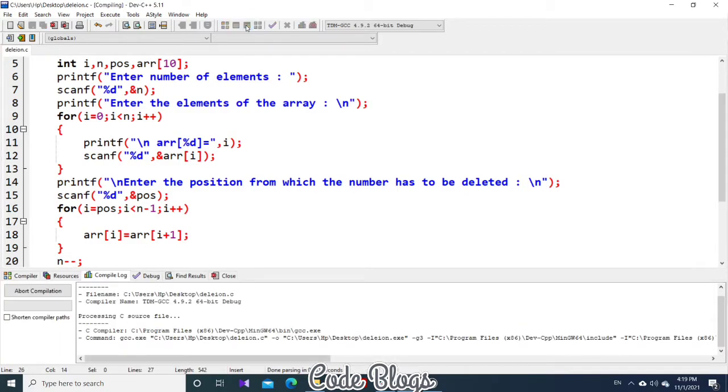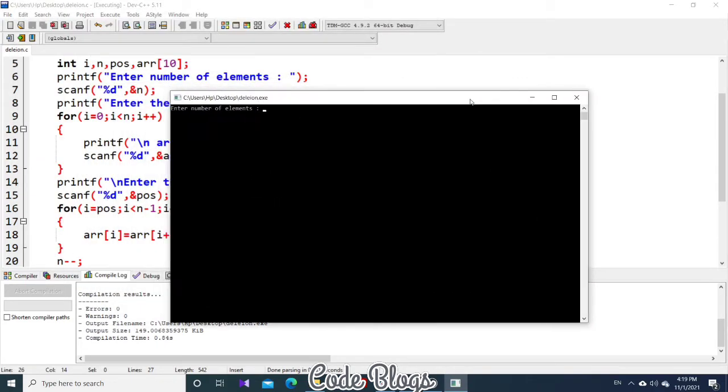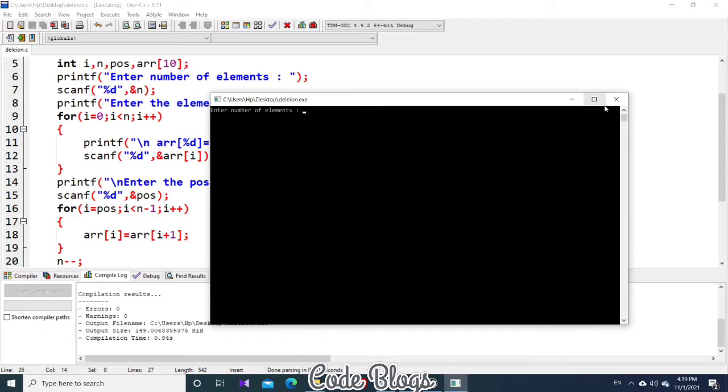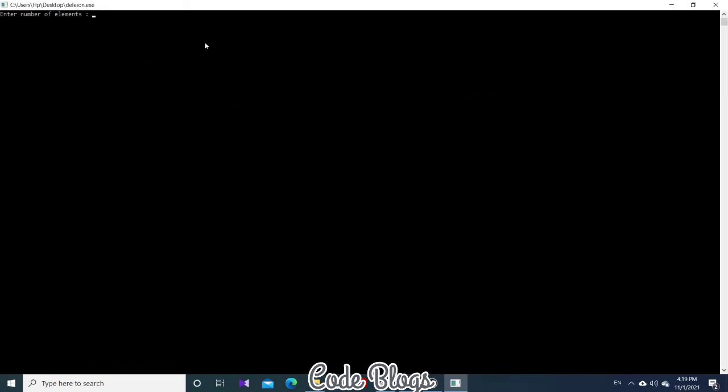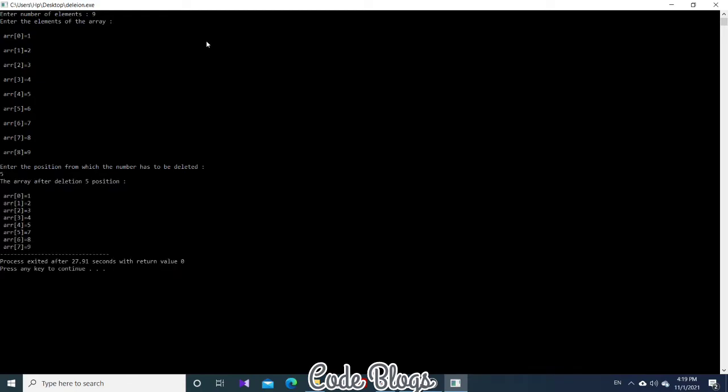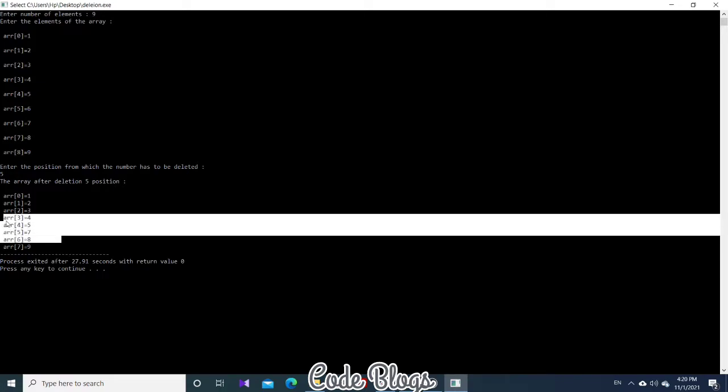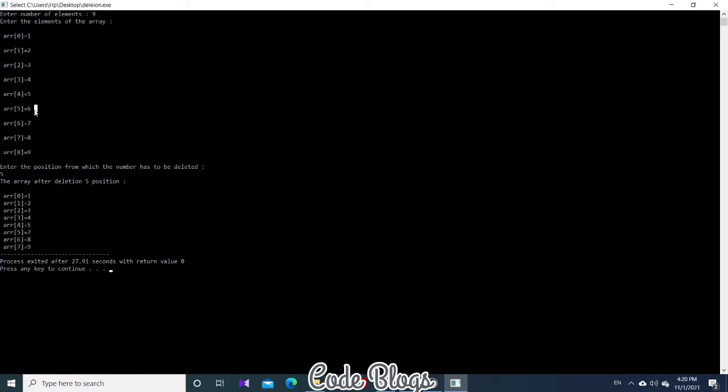Now see the output. Enter the number of elements. I put 9 here. Now putting the elements 1, 2, 3, 4, 5, 6, 7, 8, 9. Now suppose I want to delete the fifth position. You can see here the fifth position is deleted. The number 6 is deleted from here, that is the fifth position.